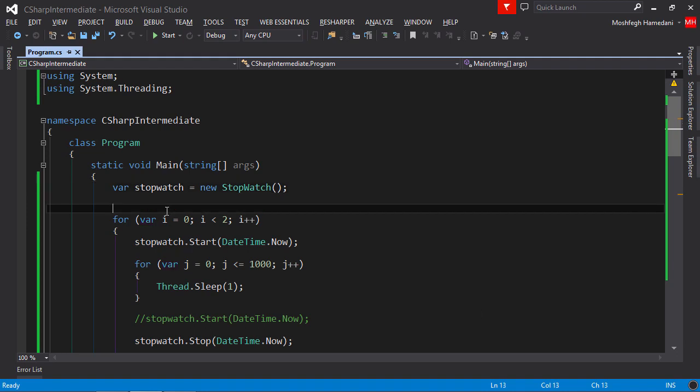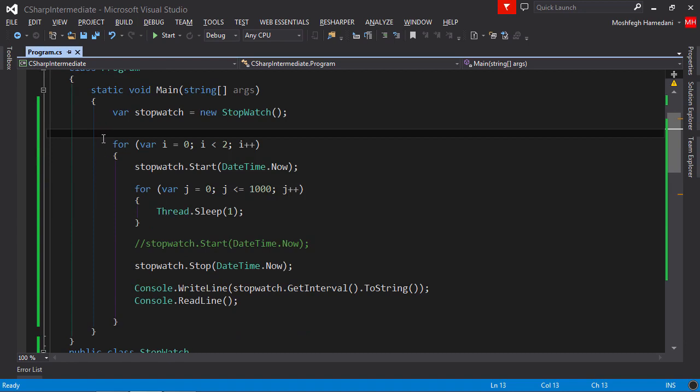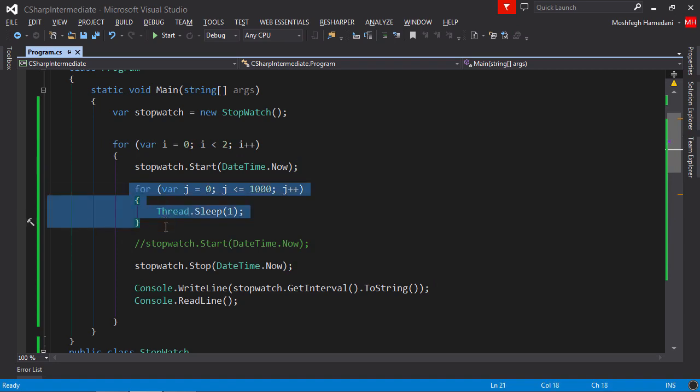This is our main method. We have a loop that is executed twice. We start the stopwatch, then use thread.sleep to put a bit of delay in the application. Then we stop the stopwatch and display the interval or duration. Then we wait for the user to press enter, and then the loop is executed one more time. Let's take a look at the implementation of stopwatch.